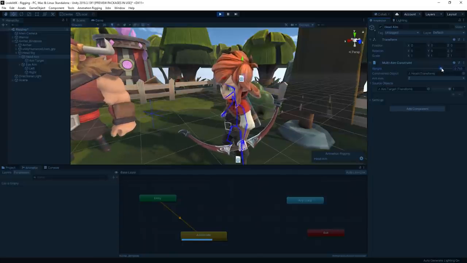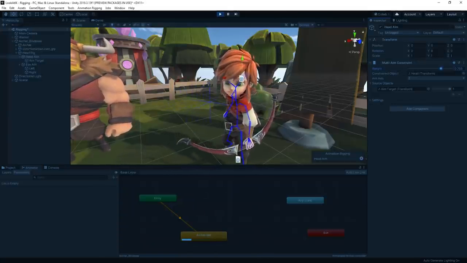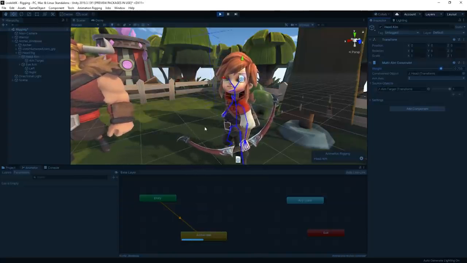If we set the head weight to around 0.755, it will still move towards the direction of our aim target, but will move more gradually than our character's eyes. It's a subtle effect, but it's a small addition that easily adds a bit more life to a character.